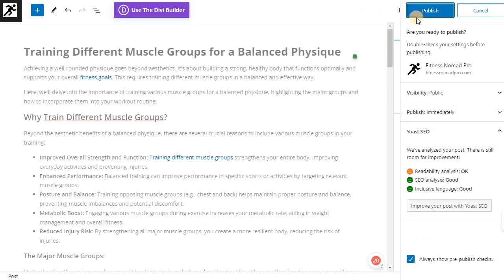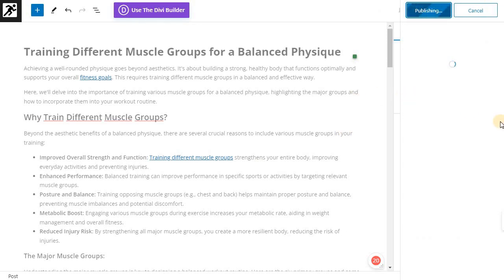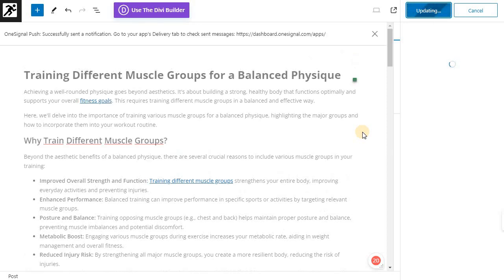Okay, it's going to publish now. It's publishing. It's very important that we always double check the content and the SEO parameters, and set them properly before hitting the publish button.